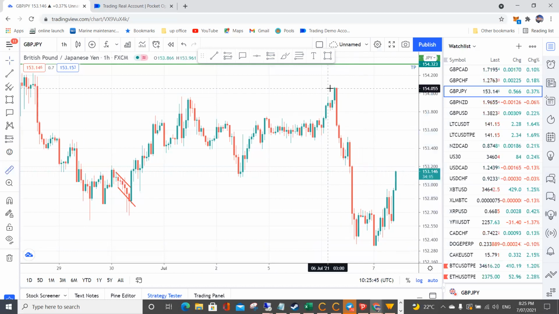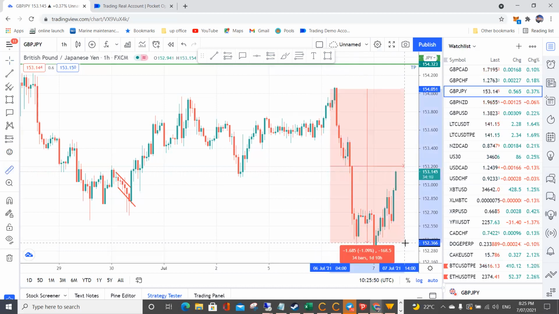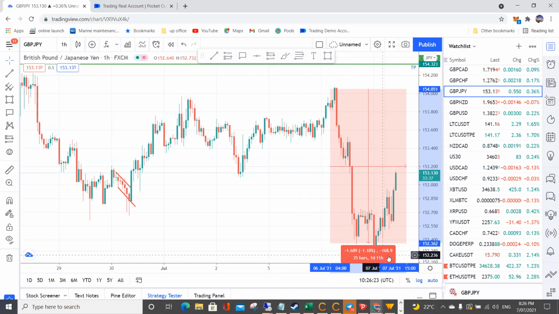Let me draw a better ruler one. So let's draw from the top, but we'll also go across and down as well to a similar place. Now it's also telling me that from where I started the shaded area across to the other side here, it's 34 bars or 35 candles. Depending on what time frame you're on, that will be a different measurement of time. In this case, 35 candles is equivalent to 1 day and 11 hours. So 24 hours for 1 day and another 11 hours, so it would be 35 hours, which is quite good as well.